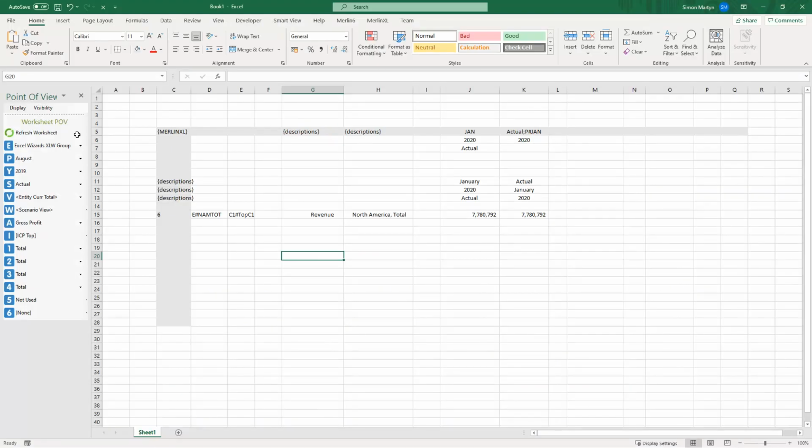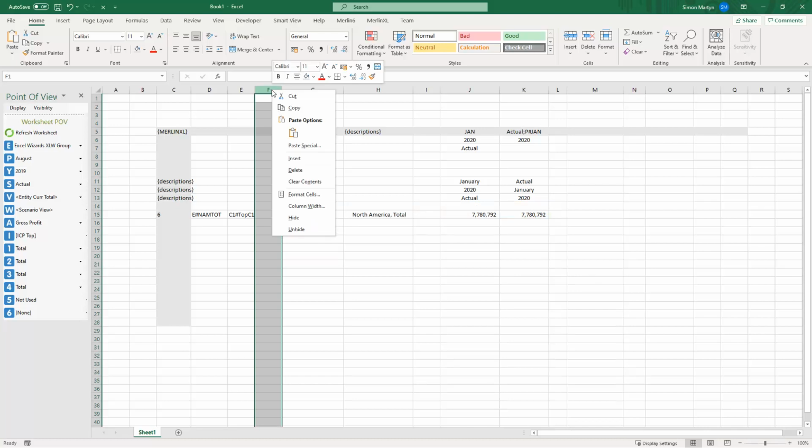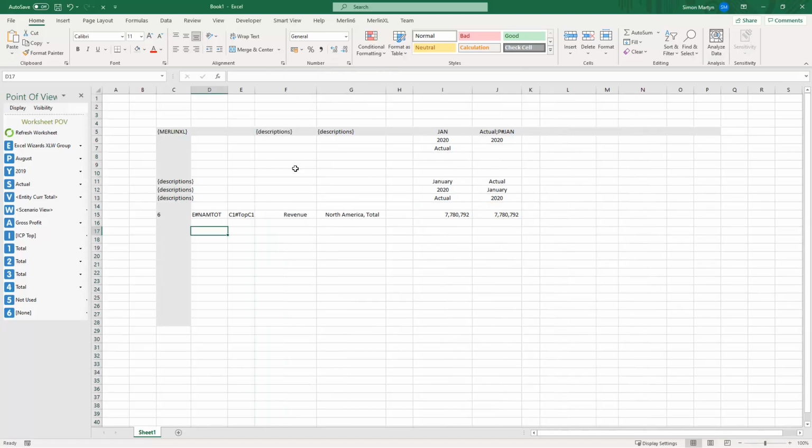In this example report, we can see that we have some blank rows separating the column header point of view from the cells in which the data is retrieved. And in column F, we have blank cells separating the row headers from where the data is retrieved into column G. If we were to delete this blank column F, there is now no blank cell to separate the end of the row header from the area where the data is retrieved.